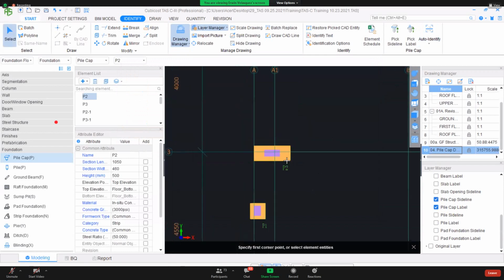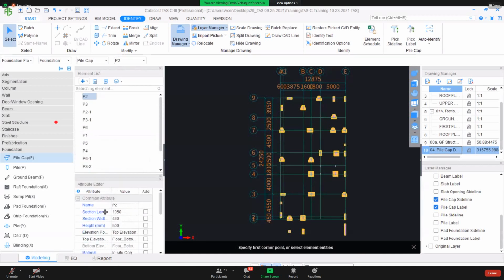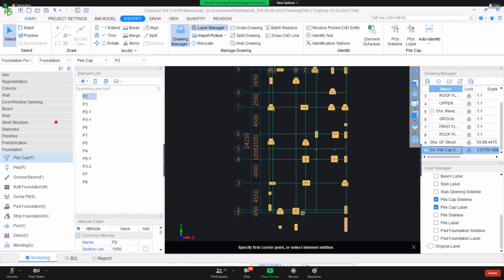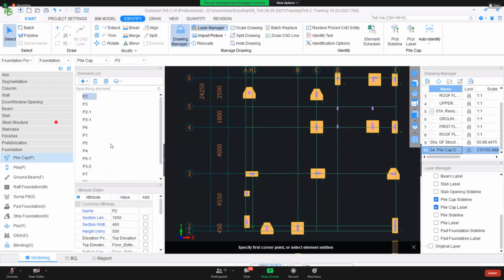So meron na po tayong pile caps. Ayan. Meron na po tayong pile caps. The pile caps are automatically identified for us. Just remember po again, the quality of the PDF is sometimes not as accurate as CAD files po. So makikita natin, sir, bakit may P2-1 tas may P2? Kasi po nakita niya na may difference po kasi ng dimension yung P2 saka P2-1. See? There is a 20mm difference kaya hiniwalay niya po ng pangalan.